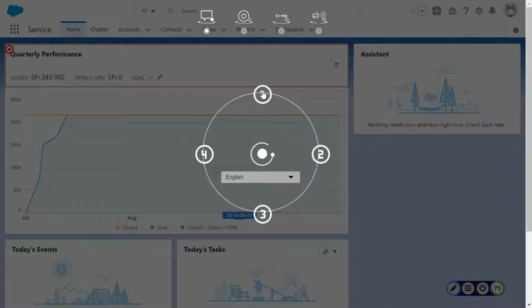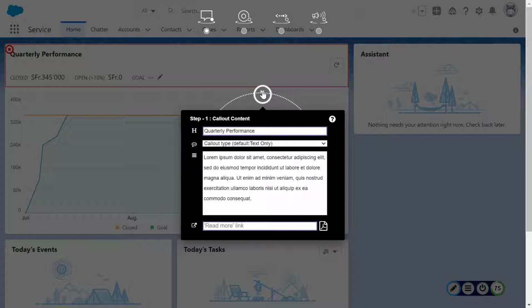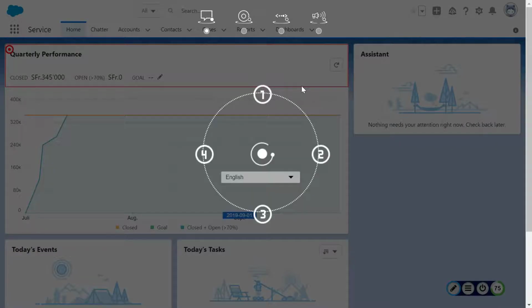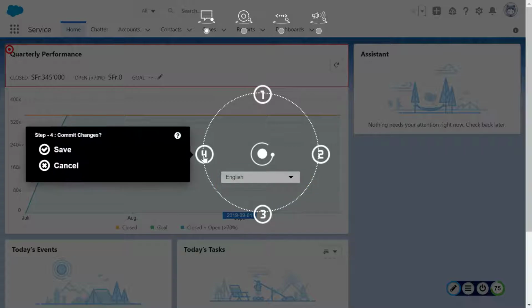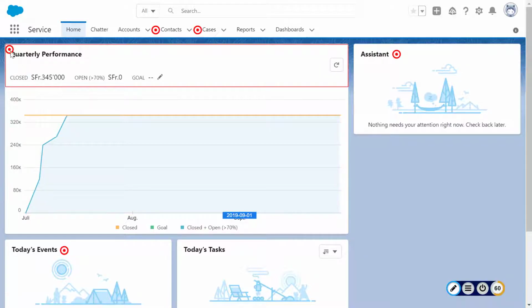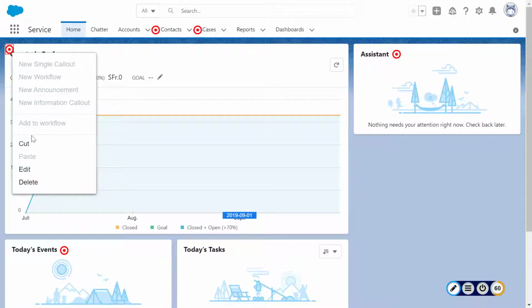If I create a new callout, I must fill out the default content first. Gravity indicates that with the grayed out language drop down here. I can't change the language just now. First I have to save the callout. When I now edit that callout again, I'm able to add additional languages.